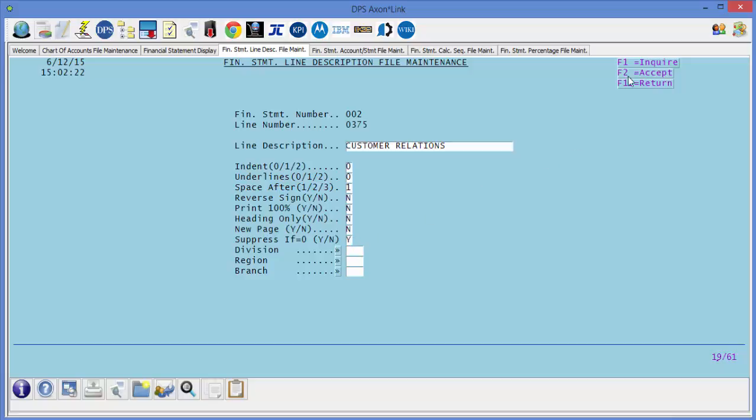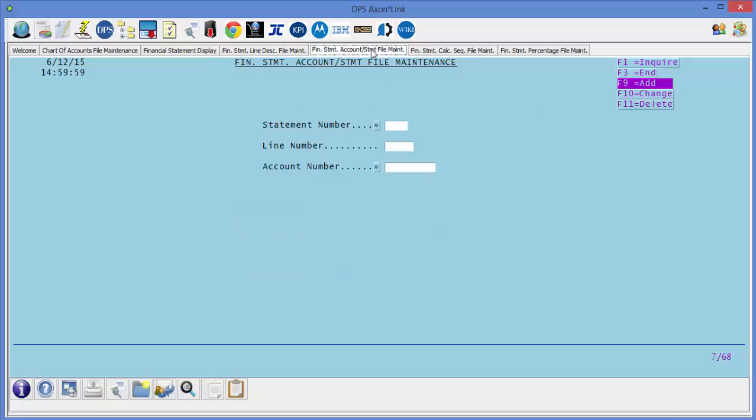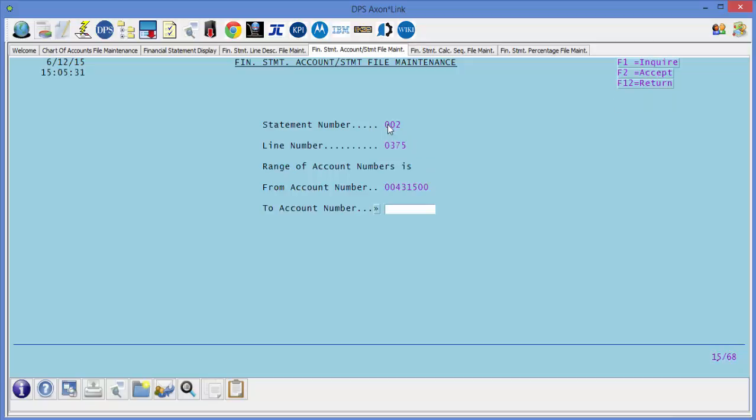Press F2 to accept. Now select the financial statement account statement file maintenance. This is where the account number is associated with the line 375 on the report. So key in the statement number 2 and the line number 375 and the account number 431500. Press enter. If adding a range of account numbers, enter the last account number, but since this exercise is adding only one account, the to account may be left blank.